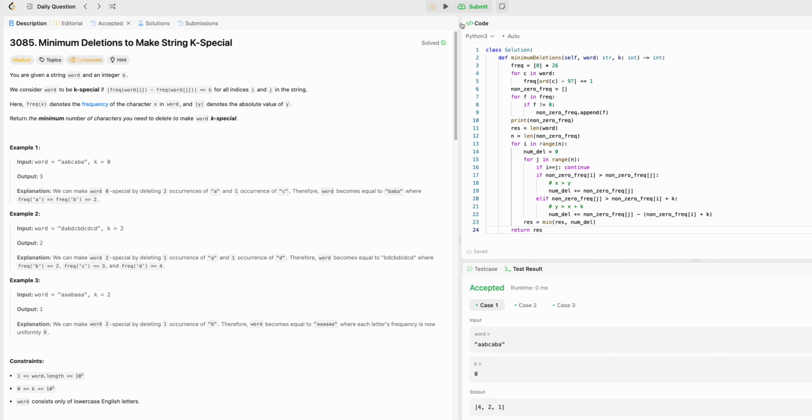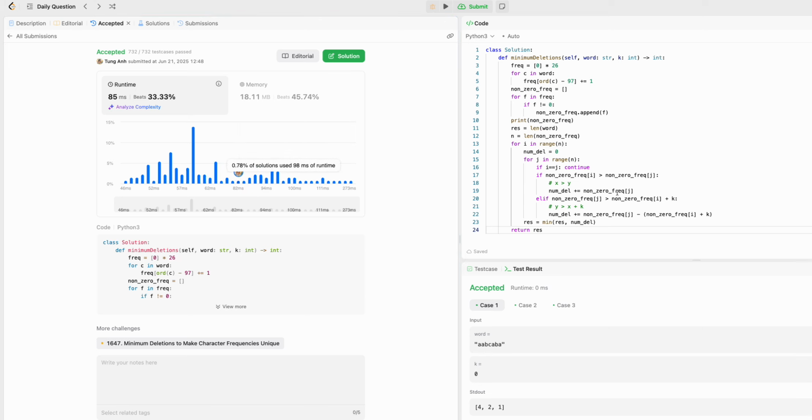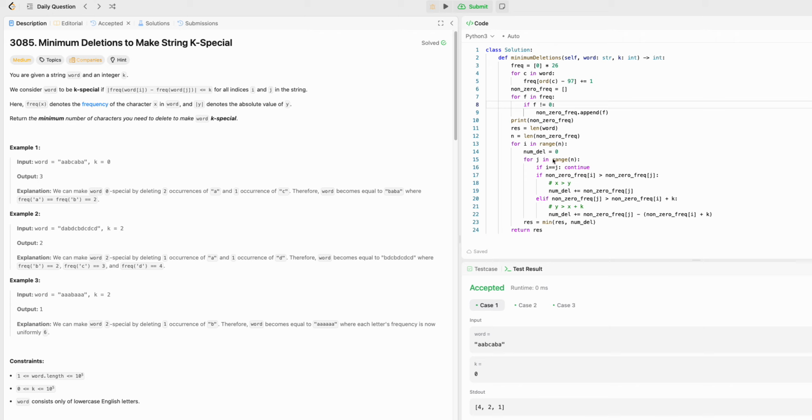Okay, cool. So let's submit. I think this problem is quite interesting, and I hope that you can learn something from this problem as I did.